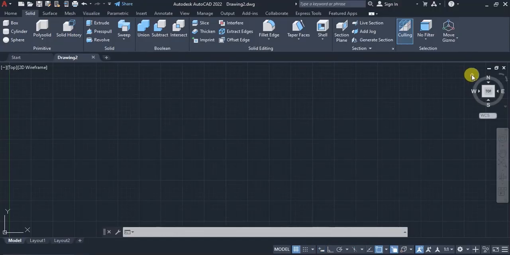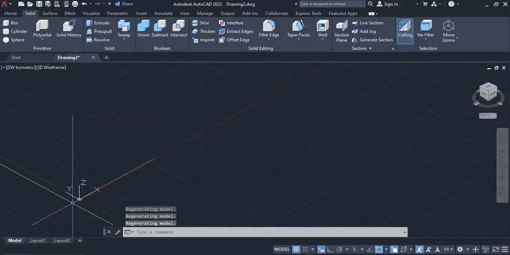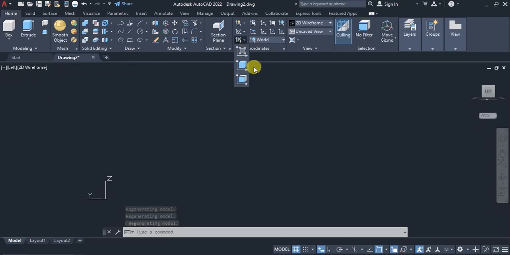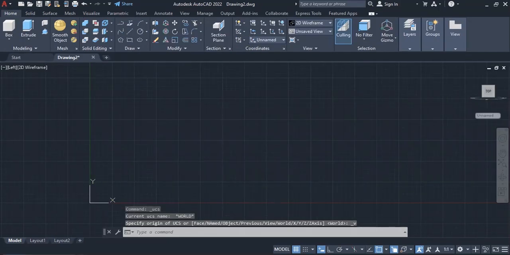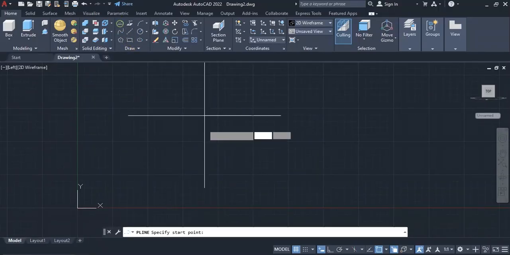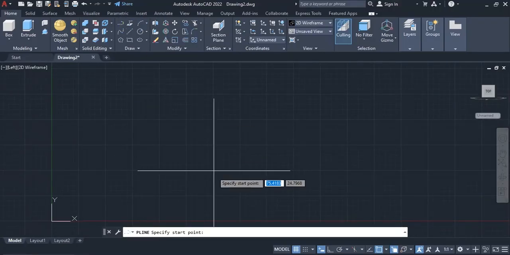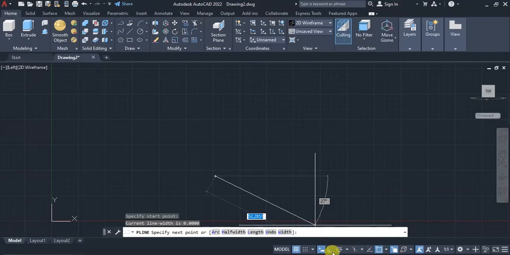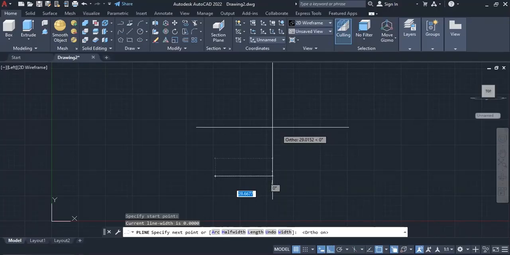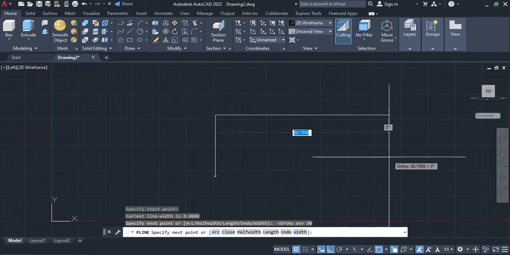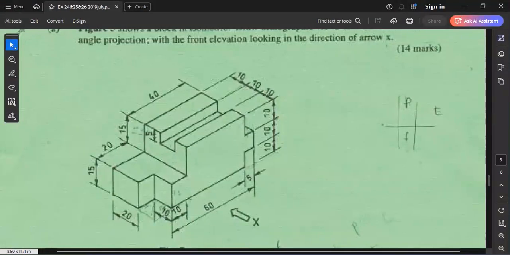So I'll make sure that I come to home first of all, then zoom out a bit, then choose the left hand side, zoom out, then come to home, change my coordinates to view, then I'll start off with a polyline. Make sure that my auto is set on. Then I'll start off with a height of 30 as in the question, enter. Afterwards we have 40, then down 10.